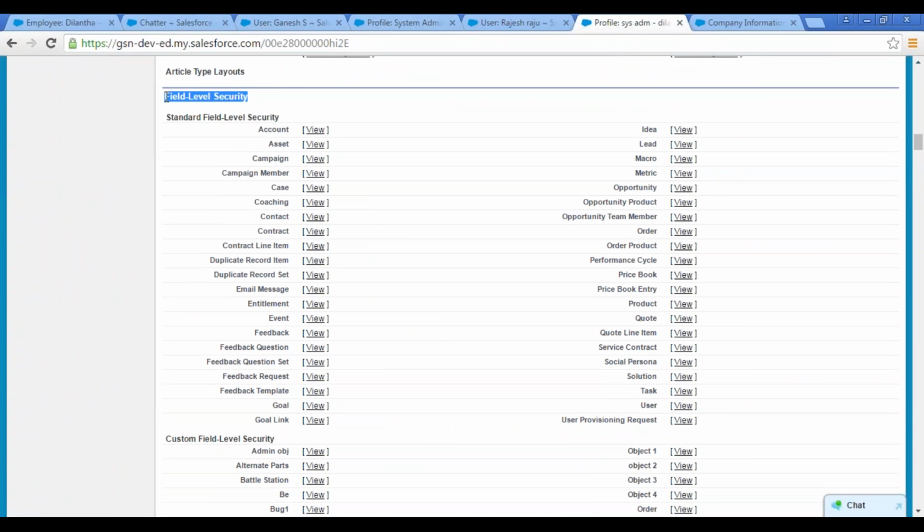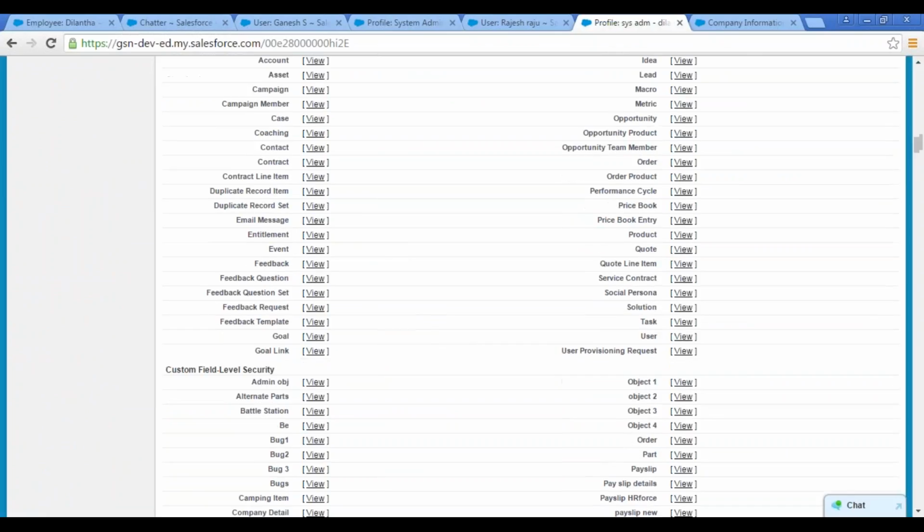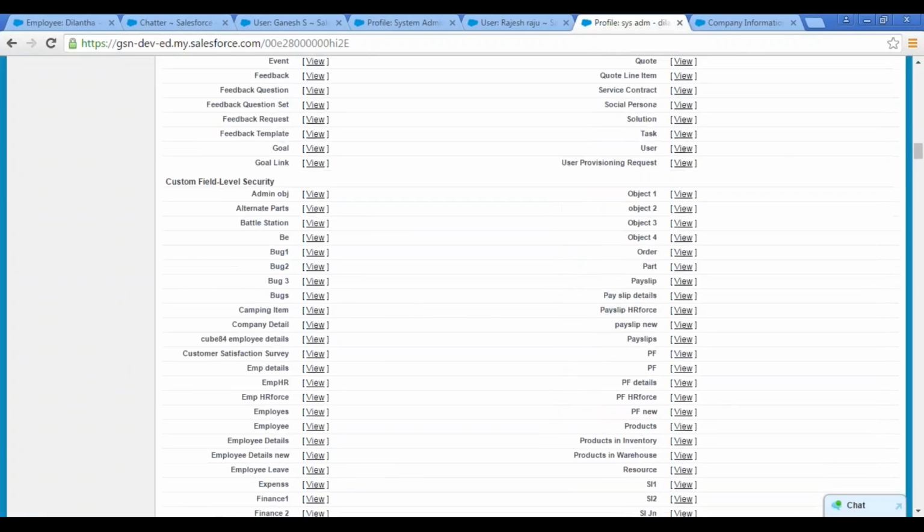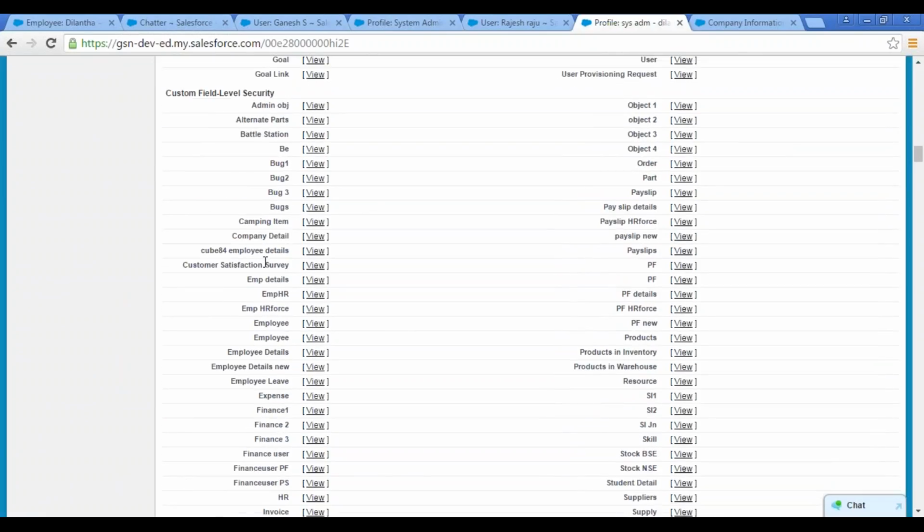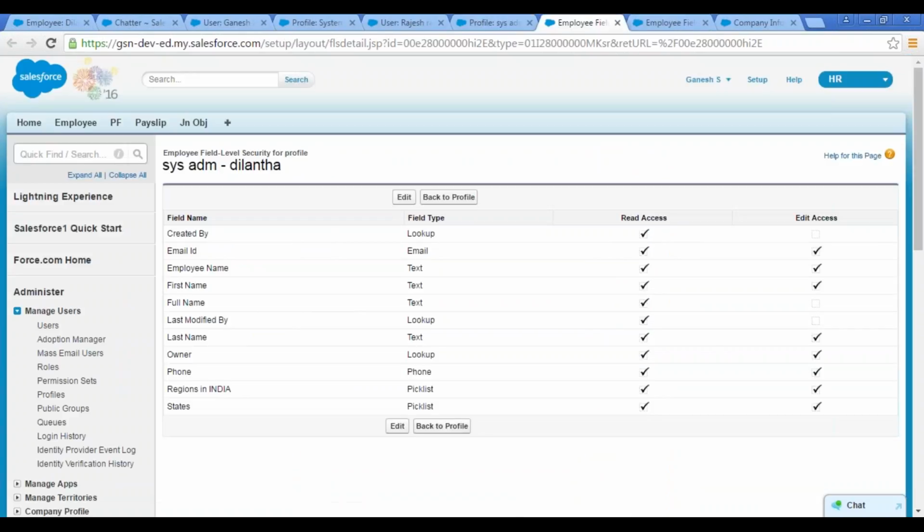Your field level security will be there. So first standard objects will come. Next, come drill down for custom objects. There, search for the object name. You have two things. So we don't know exactly which one is our object. So let's go and check.